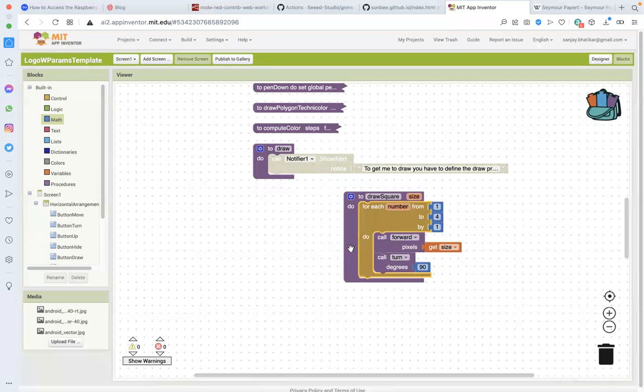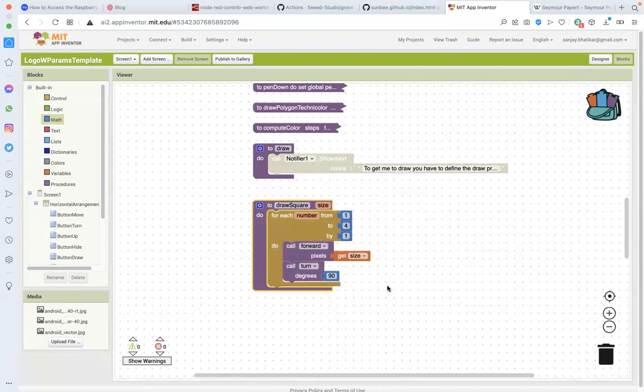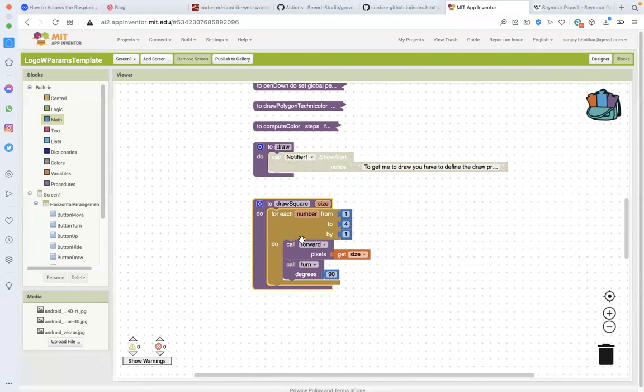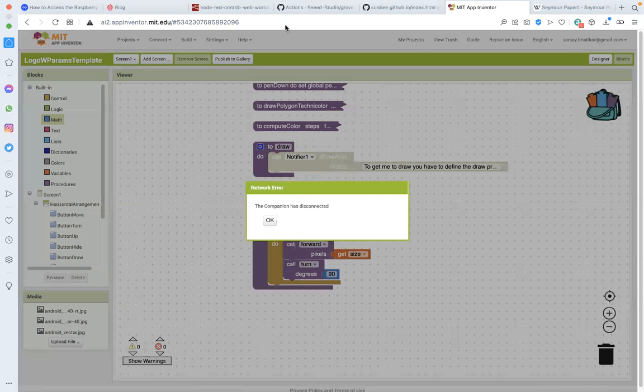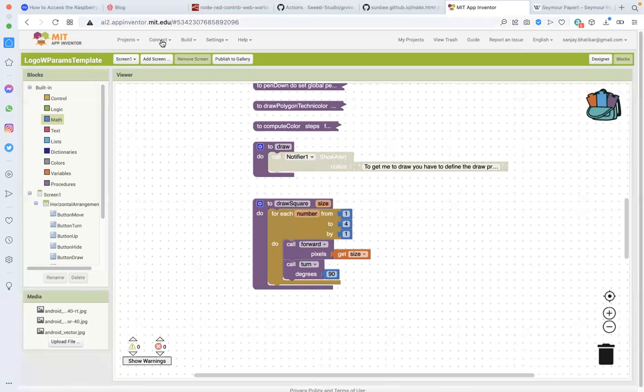All right. And so now we have a new procedure and we've fixed some of the problems we had before, right? Chiefly now we can tell it to draw a square of any size. And now we're not repeating our code over and over. We have used a for loop to do that repetition for us. All right, makes sense? Okay, so companion has disconnected.